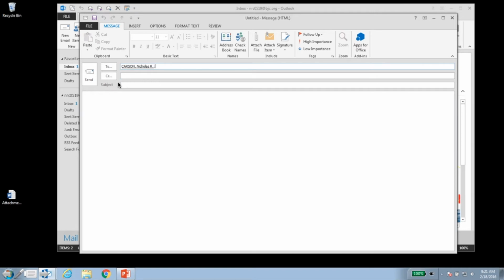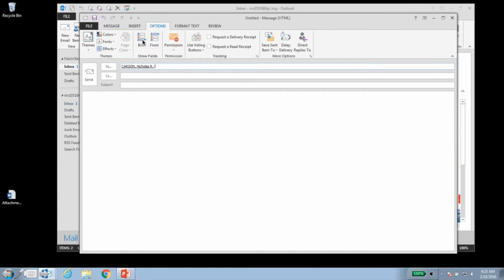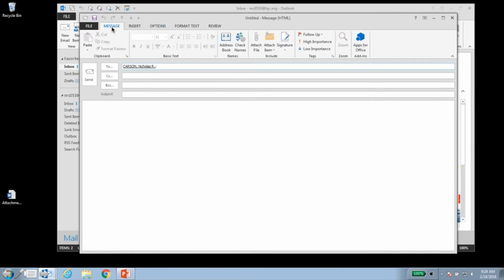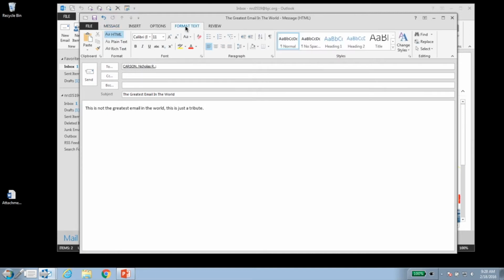Notice that blind copy is not available by default. Don't stress, it's really easy to add. Click the Options tab and click the BCC button. Then write the subject and body content. If you want to format any of the text, click the menu options under Basic Text. Looking for more formatting features? You can find so much more under the Format Text tab.